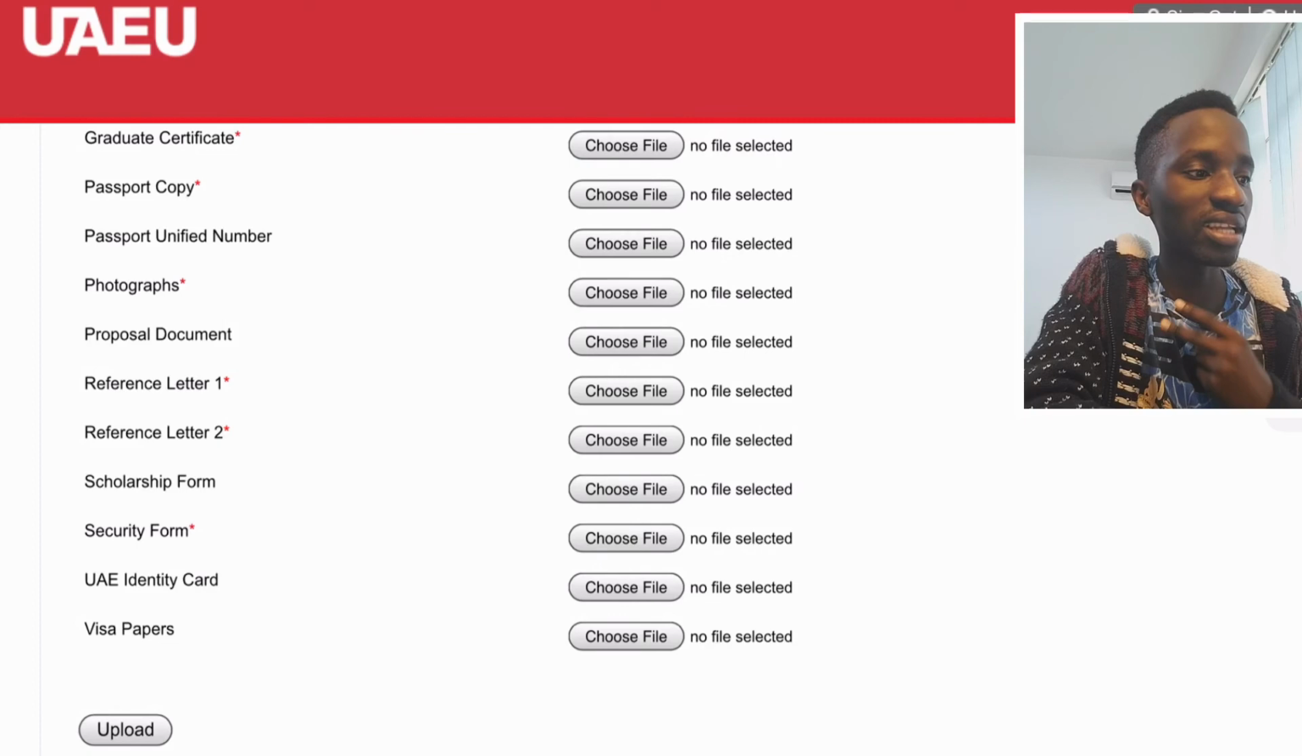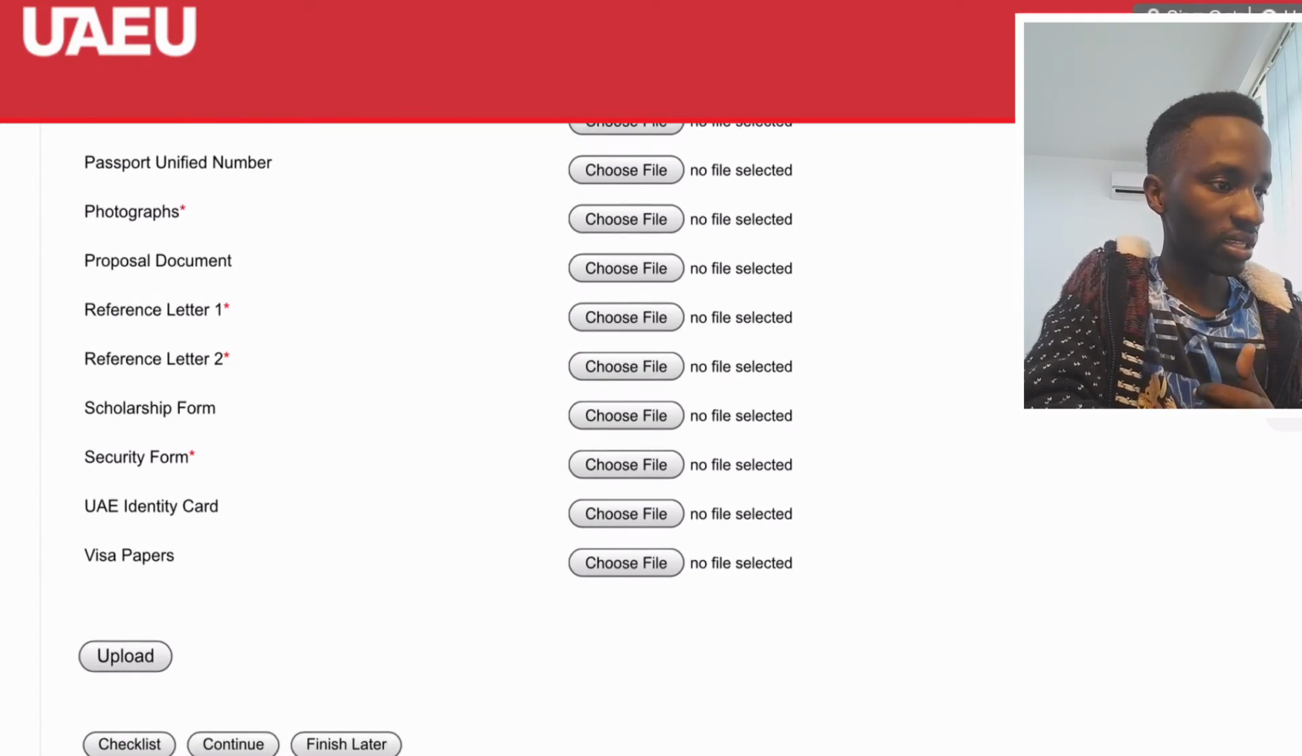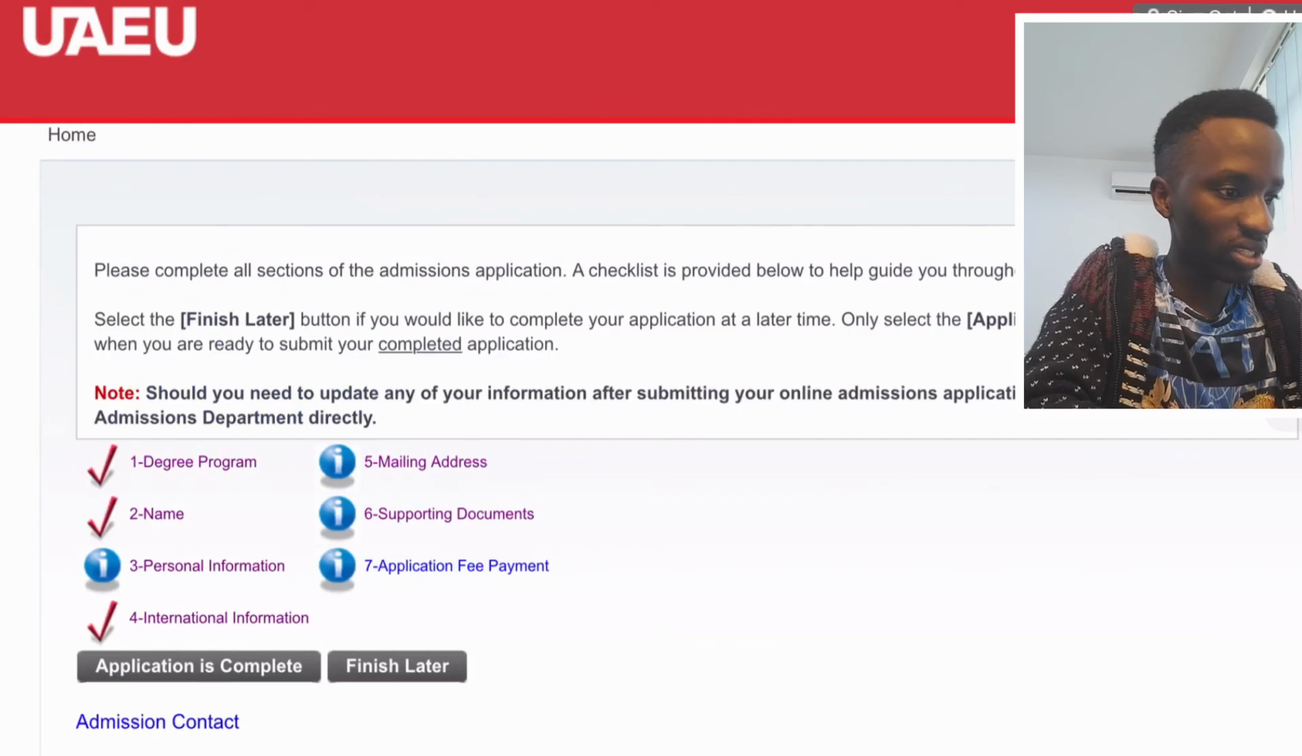reference letter number two, scholarship form, then security form, UAE identity card, visa papers if you have. Then you click upload, and that's how it goes.